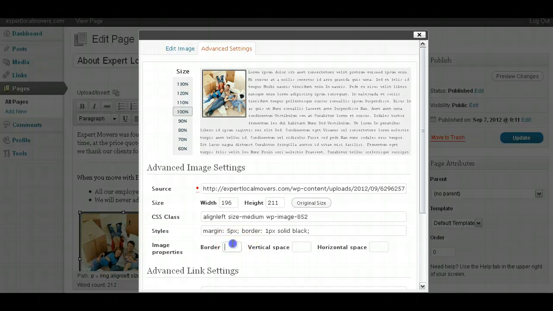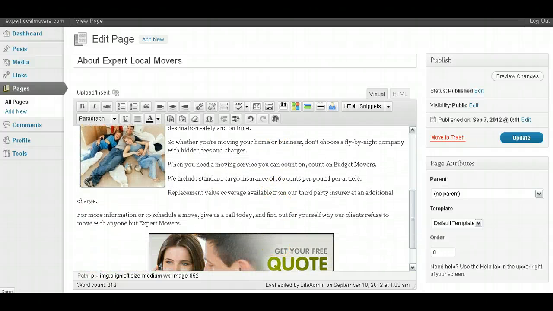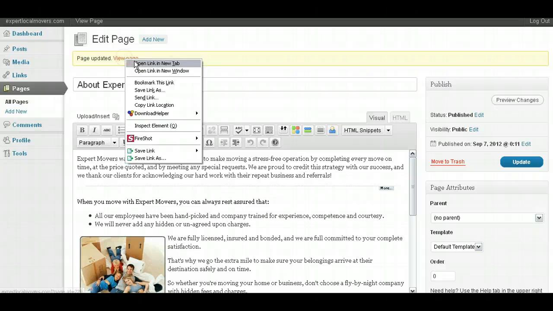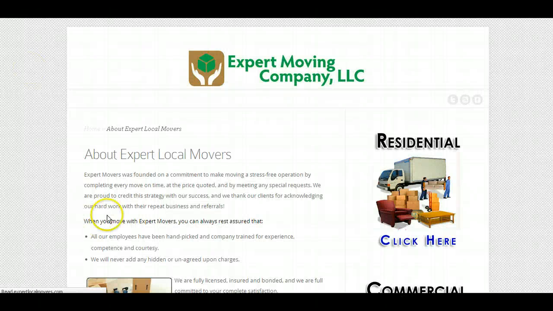So I'll put 0. And then we click Update. Once you click Update, the changes take effect. So if we view the page again, you'll see that it's all back to the way it was.